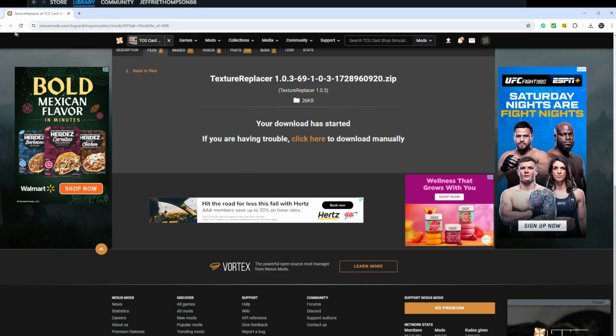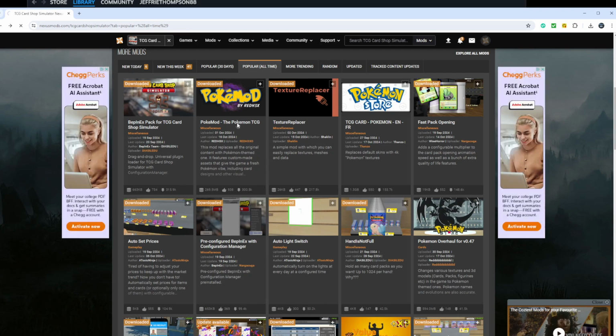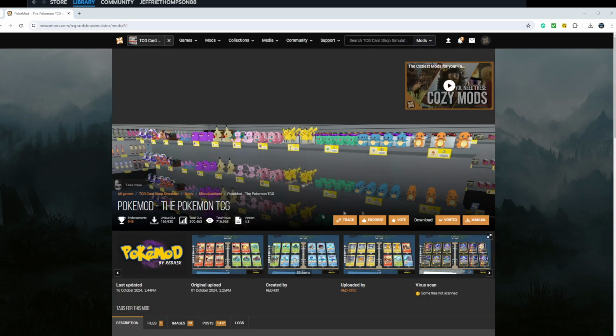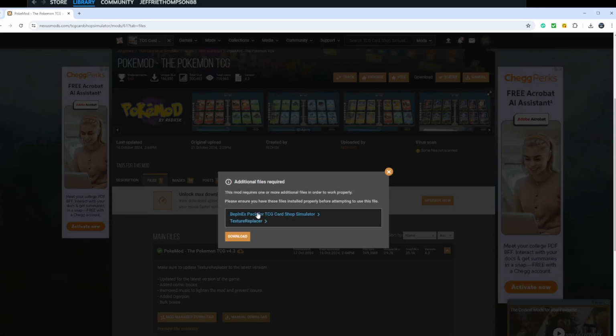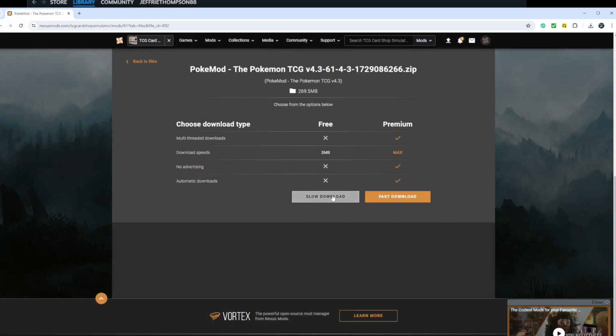to Nexus, and we'll come over here to the Pokemon. So with the Pokemon, you'll do the same thing. Come over here to Files, Manual Download. See, now we have both of these already installed. So now we'll download and go to Slow Download.